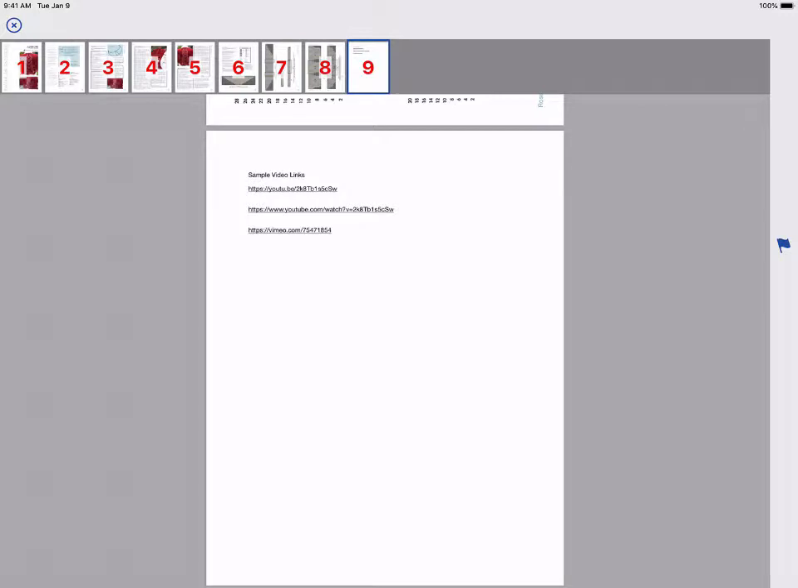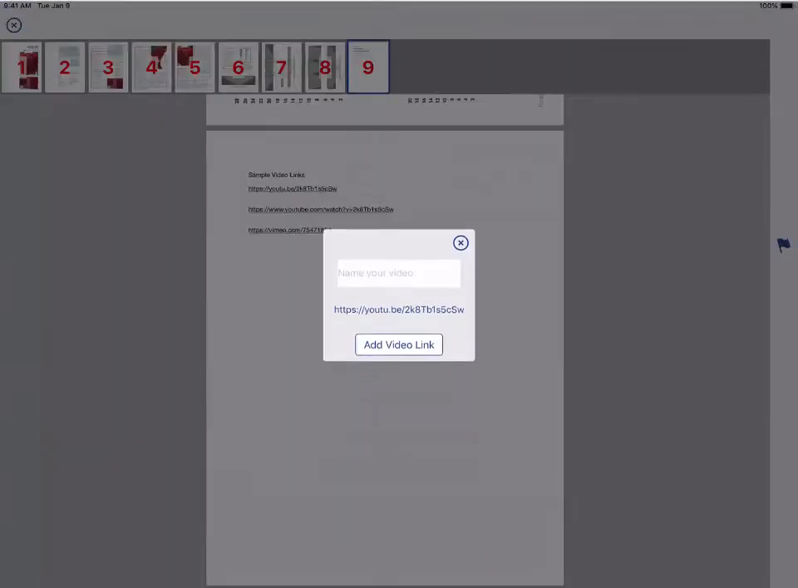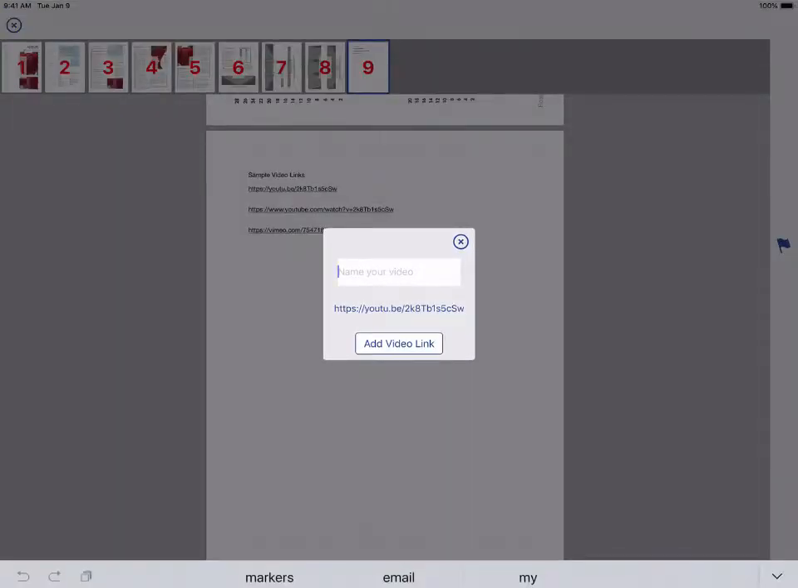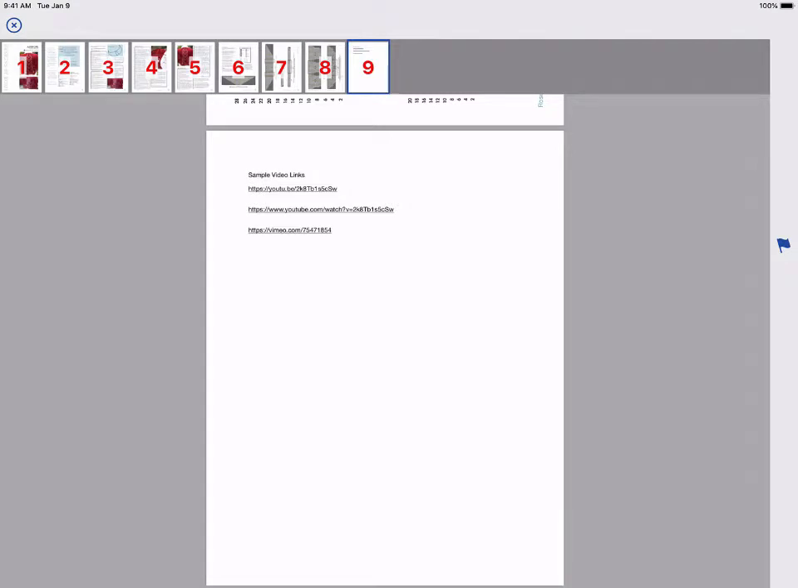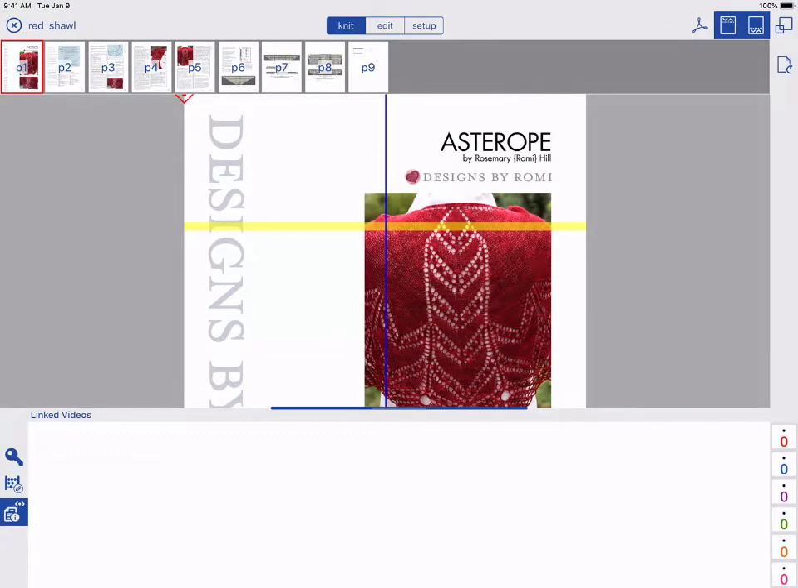When you tap a link here in the PDF viewer, KnitCompanion detects if it's a video link, and if it is, it will prompt you to name the video and then automatically add it to your project info. If you don't have a subscription or your link isn't for a video, you'll instead be taken to that page in your browser. Let's close the PDF viewer by tapping the X upper left.